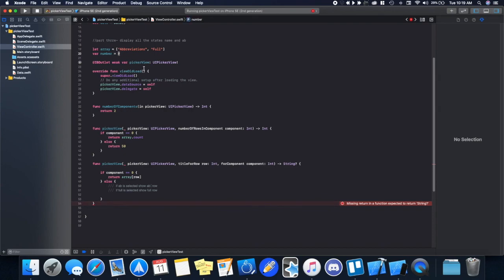Or let's make it easier and make it 1. So if it's 1, we will think that abbreviations are selected, right? So we only want the short form. And we can change the number to 2 if the full is selected, right?